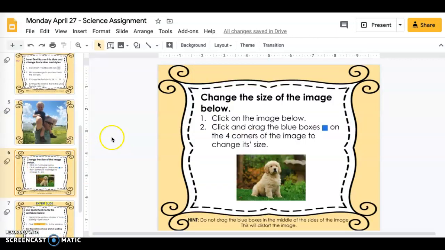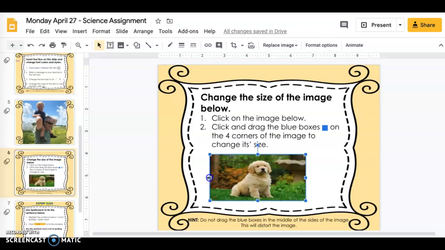On slide 6, you need to change the size of the image below. To change the size of an image, first click on the image. And then you're going to click and drag the blue boxes on the 4 corners of the image to change its size. Make sure that you click on one of the boxes in the 4 corners. Here, here, here, or here. If you click on the boxes in the middle of the sides of the image, this will distort the image. You can see how it gets stretched out.